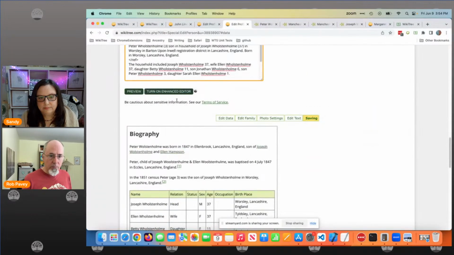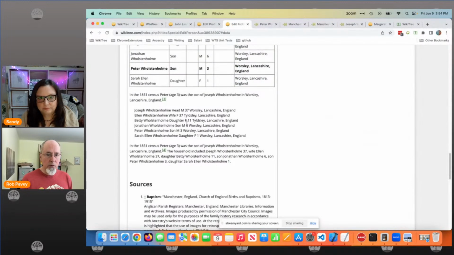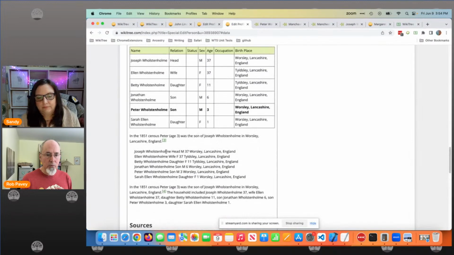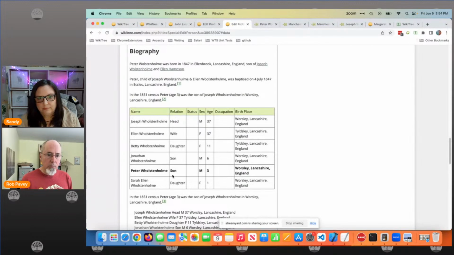Now, if we preview, you can see here's the 1851 census with the table. This is what it looks like with just a list. And this is what it looks like with a sentence. So the sentence just basically describes everyone in the household. The list gives you a list of everyone in the household, and then the table gives you the full table.